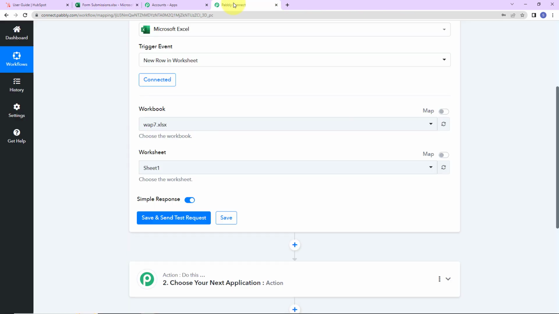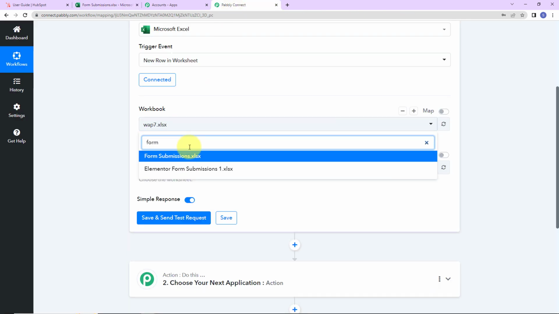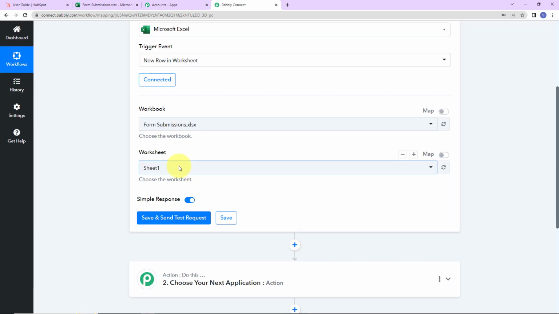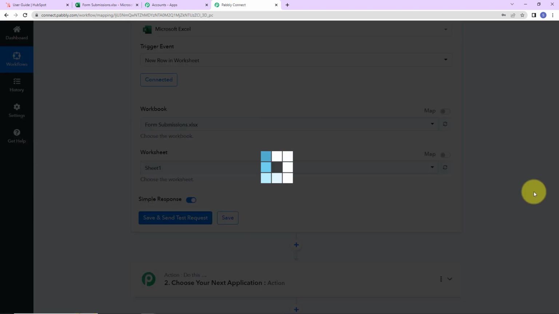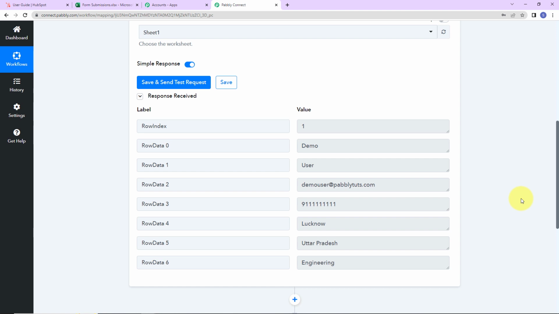Now I'm going to take you back to Pabbly Connect, and here I'm going to select form submissions. Here it is. And since there was only one worksheet, you can see it has already been captured by the system. Now I'm going to click on save and send test request. And as I do that, here we have received the response. So this here is the row index. Then we have the first name, last name, email address, mobile number, then the city, and then here we have the location, and then the position, job position.